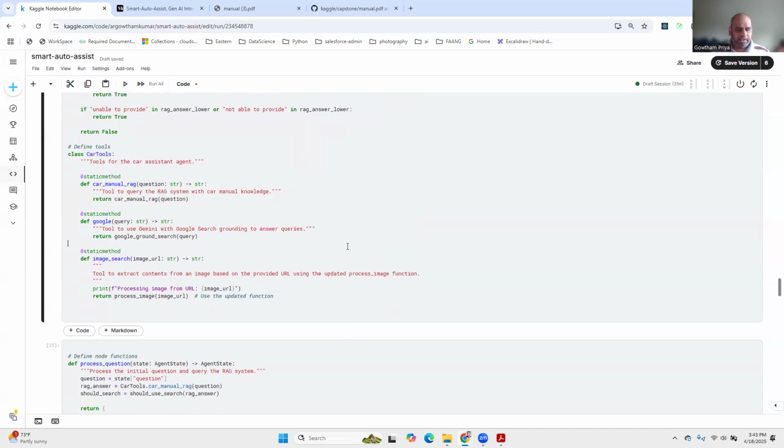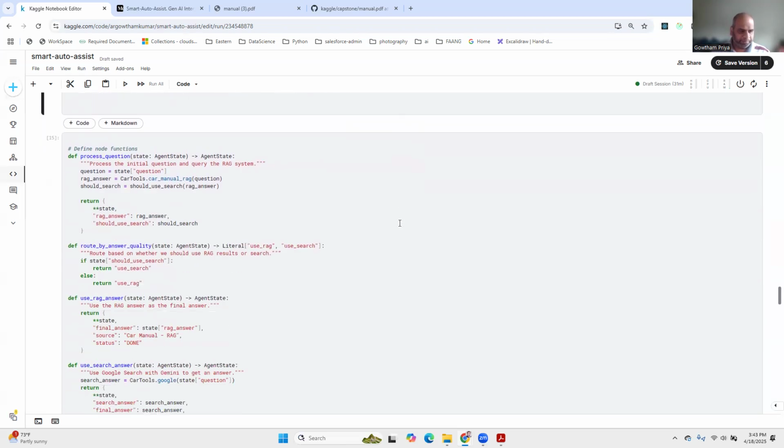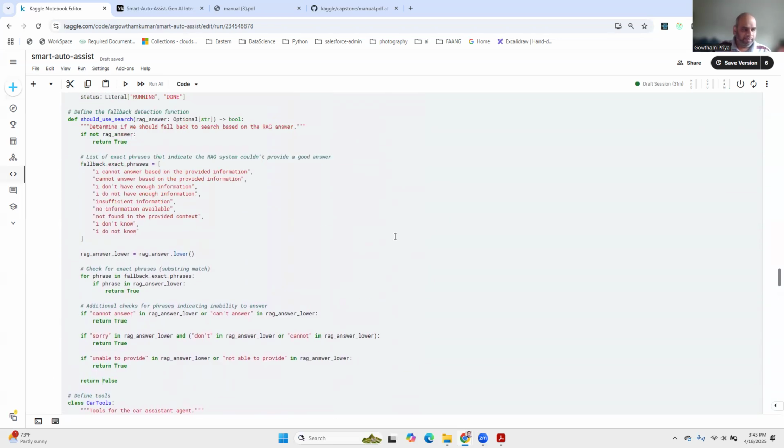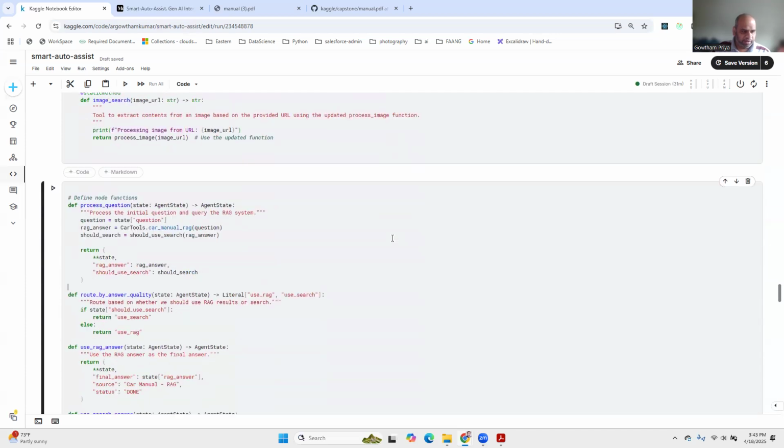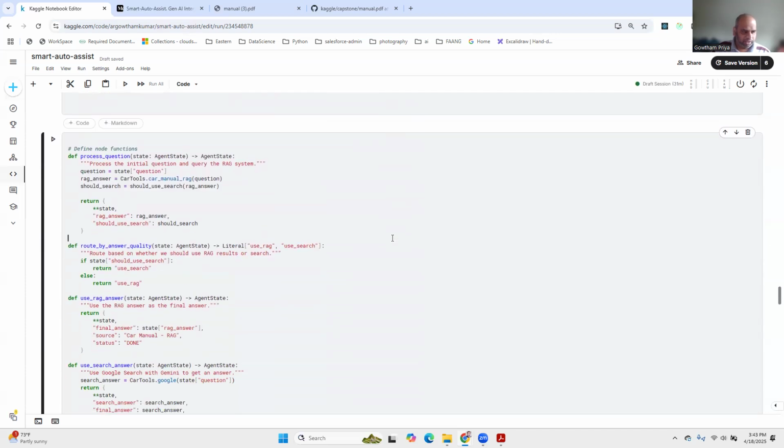And then I have to define a set of tools which is needed for my agent to finally build this app. So like I mentioned before, one tool is the car manual, one tool is the Google search, and one tool is the image analysis. These three are the main key tools that are the core function of this application. Now, once I have my tools and my callback function, I have to start defining the nodes of my LangGraph.